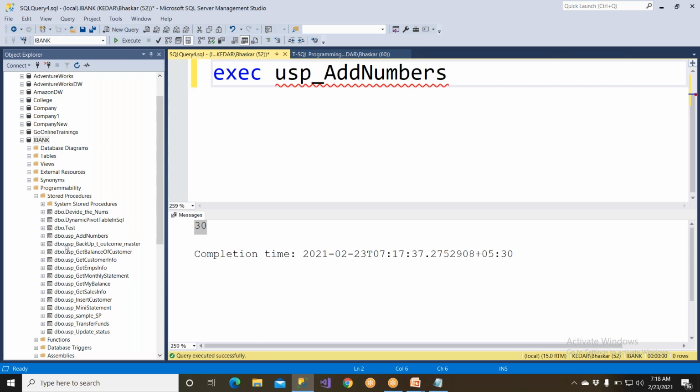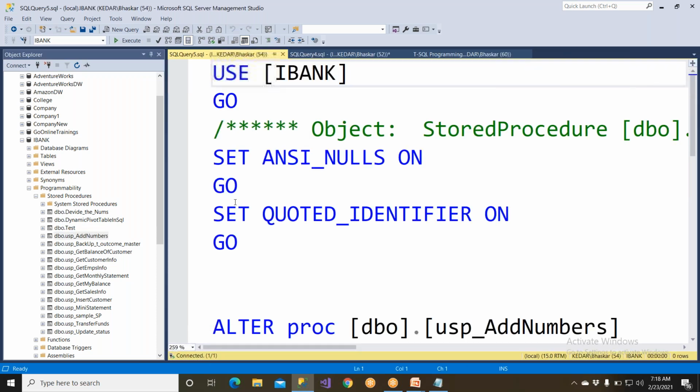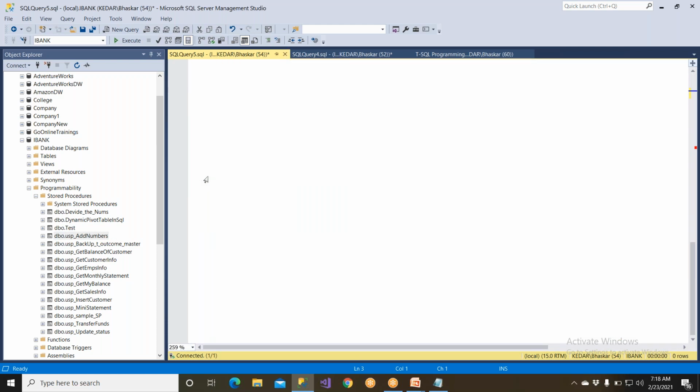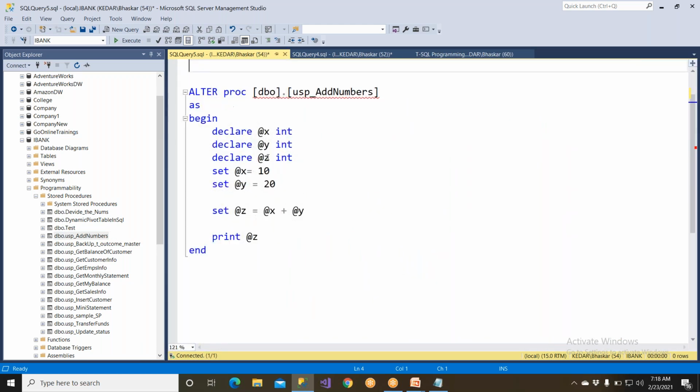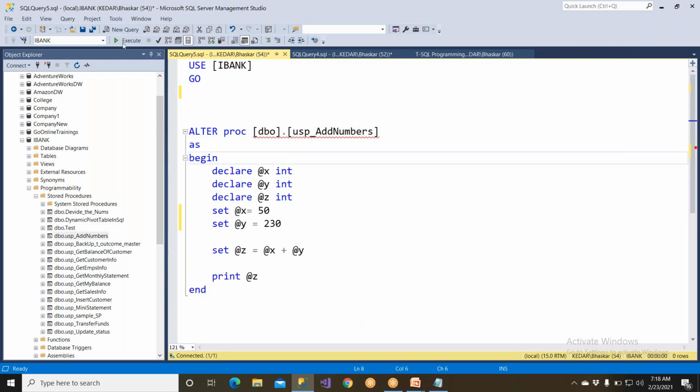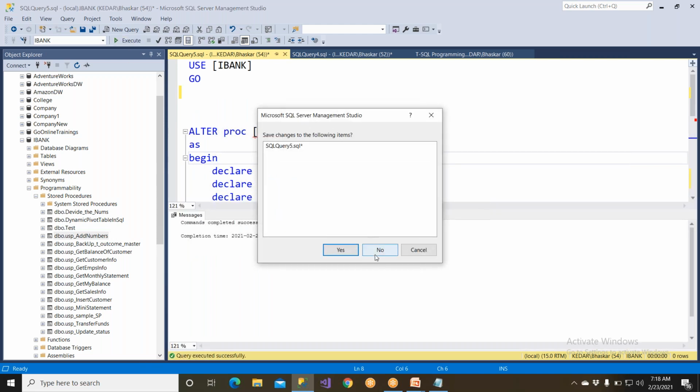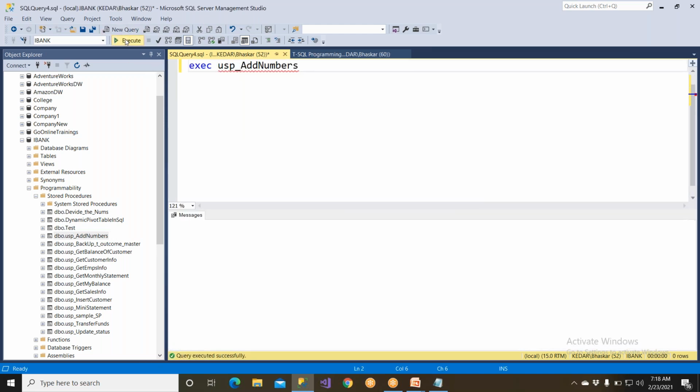If you wanted to change it, every time you need to go here, right click, modify, and change the code. Now I go here, I give 50, let us say 230. Now I wanted to alter my code, so I need to rewrite the program. Let me execute this. Now you are able to get 280.